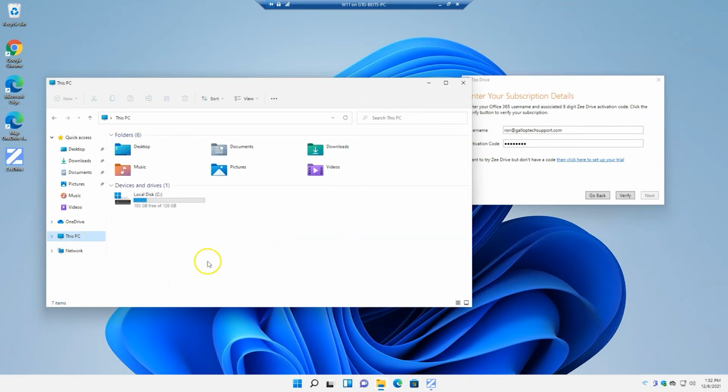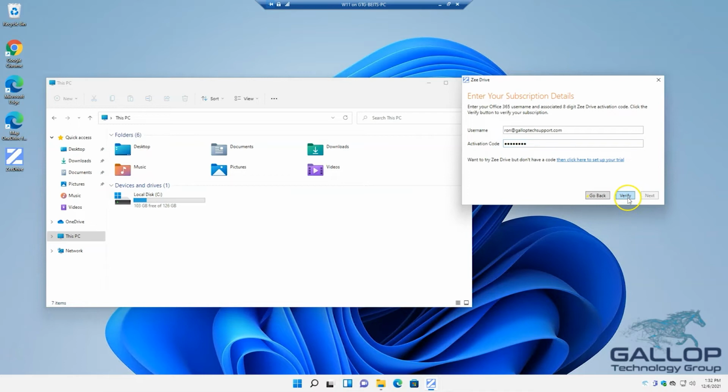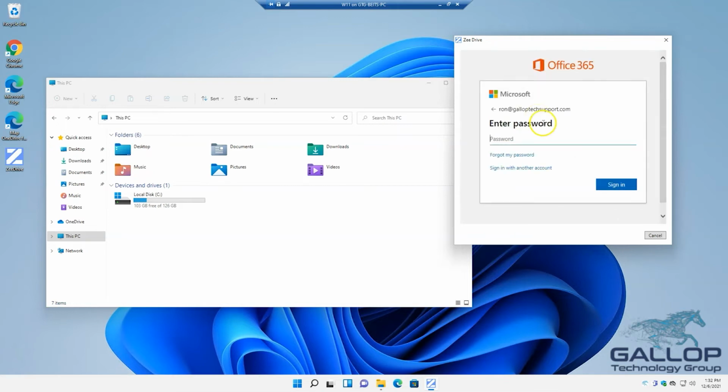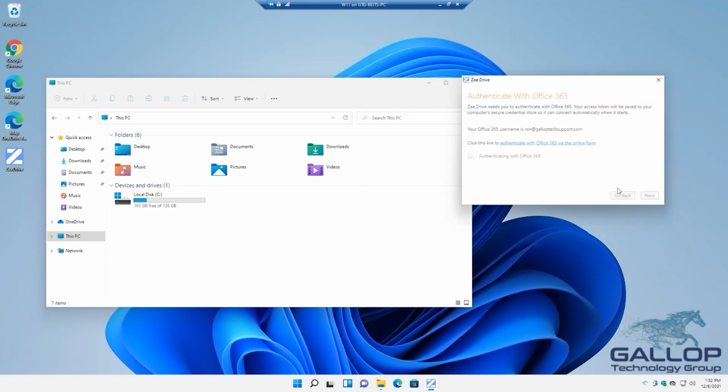So this is your computer. There's only the C drive over here. What I'm going to do is click on verify over here, which will pop up and ask you to now subscribe or authenticate with your Microsoft 365 account. That's needed because this is what connects your Zee Drive user to your Microsoft user. So I'm going to type in my Microsoft 365 password right over here and authenticate. And as soon as this is done, I'm going to click on next and activate.